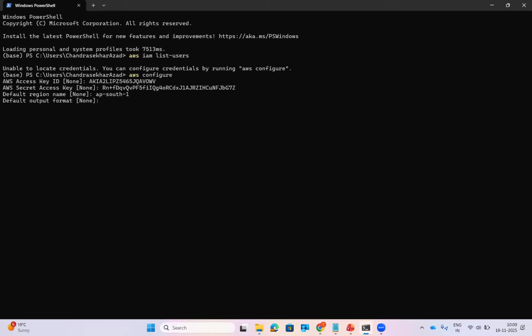And now it asks for default output format. If you give none, that's okay. But I give JSON. Even if you don't give it, that's okay. Now hit enter. As I hit enter, you see I am able to log in.